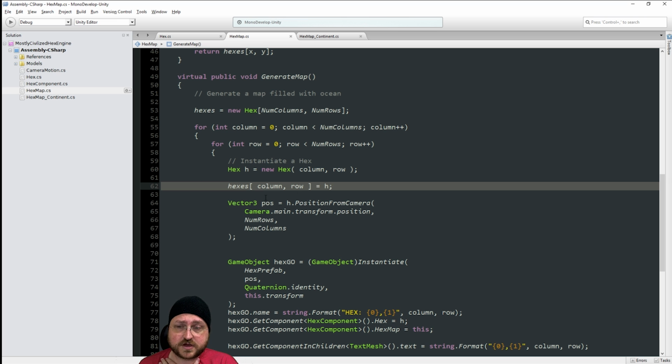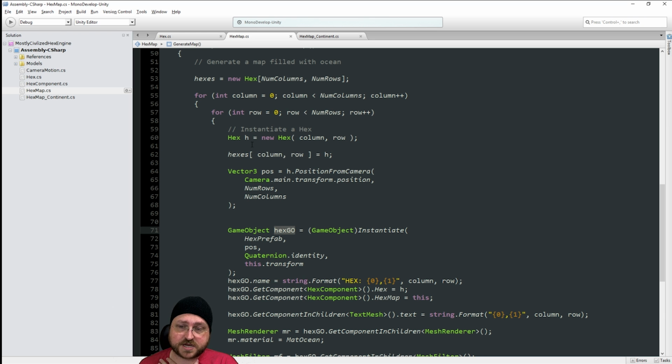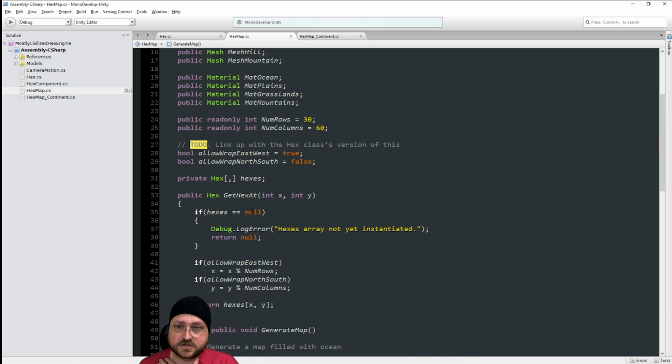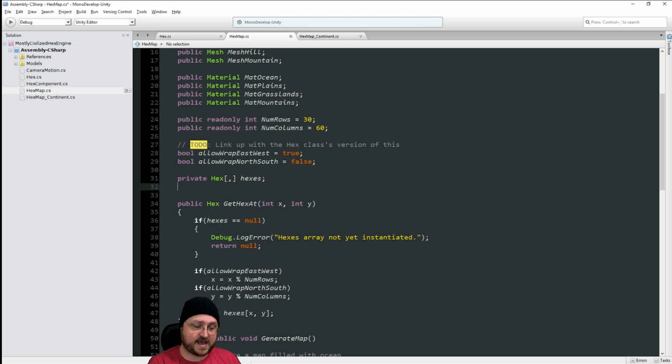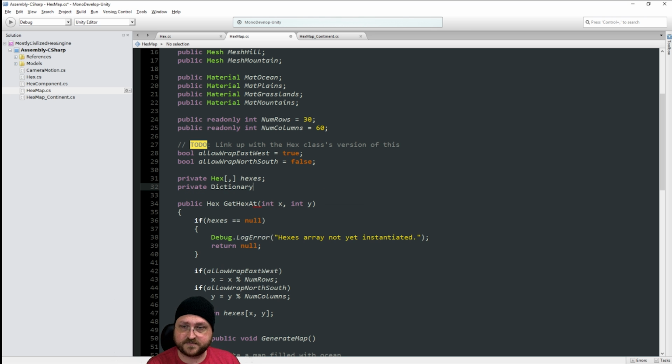So that's only part of the equation, really. What we also want is some way to remember which game object belongs to which hex. So I think what we're going to want is a private dictionary. It might not stay private, but we'll see. It's simply going to be a map from a hex to a game object. Hex to game object map, like this.